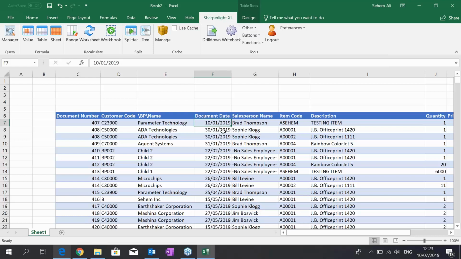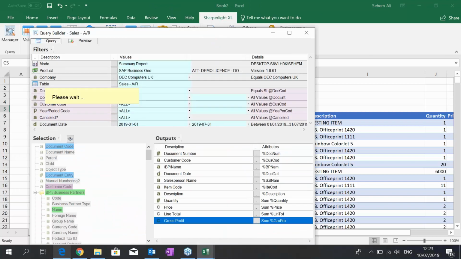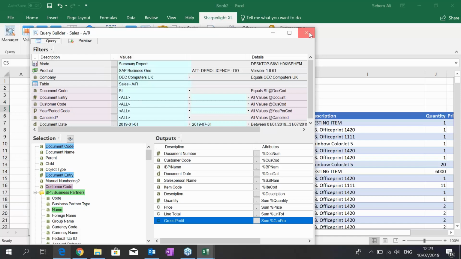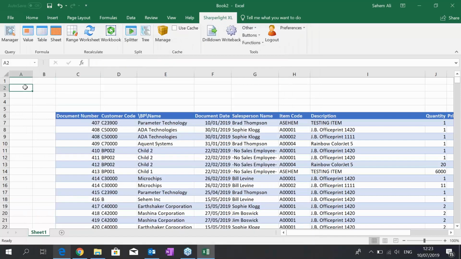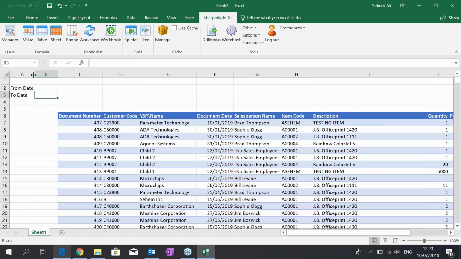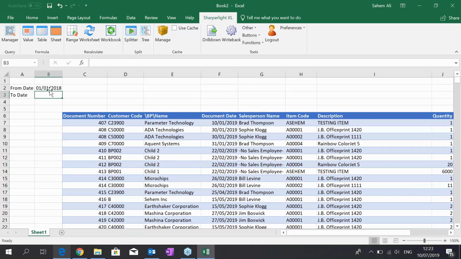But of course, what we can tell Sharperlight is, rather than me each and every time having to go into the query builder and changing the dates, we can put the date filters within the Excel workbook, and that's something Sharperlight does quite well. So I can put in some text there, maybe my from date and my to date. I'll put in my date from 01/01, beginning of the year 2018, to 31st December 2019. So far I just type this in, and if I click on this, nothing happens, as you can see, because it's just text so far.